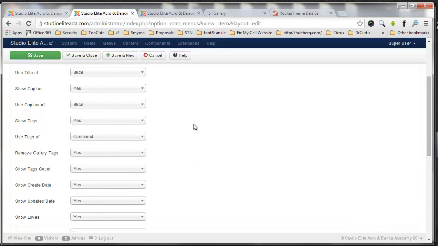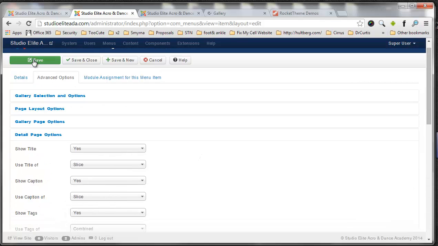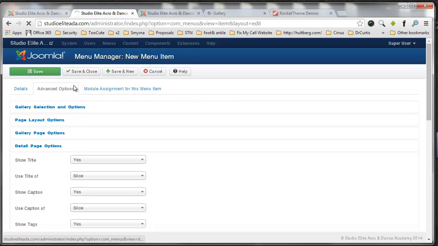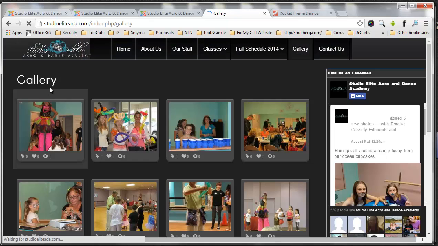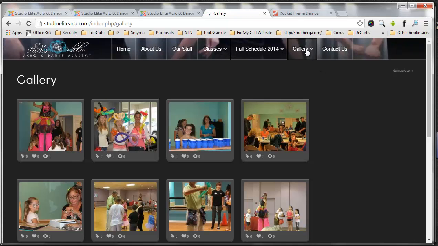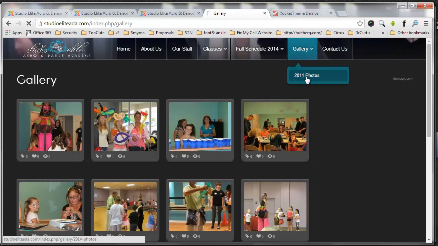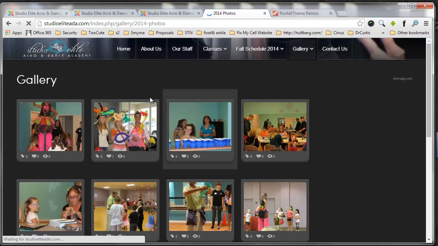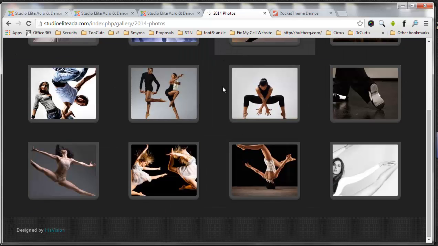Detail page option, and you can go through all of these. Let me just go ahead and click save. At this point, let's go back to the home page, click here. What we basically created was a new menu item under gallery, and there it is, 2014 photos. I clicked 2014 photos, and there are my dance photos.